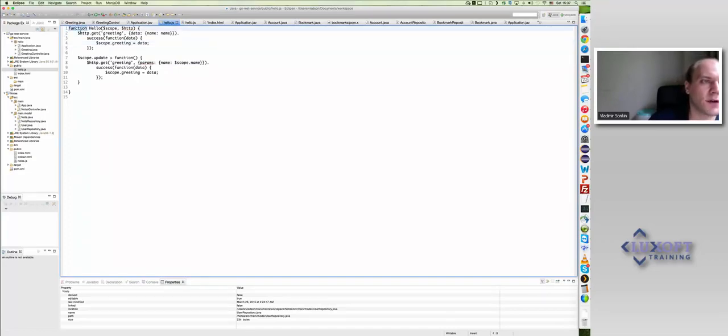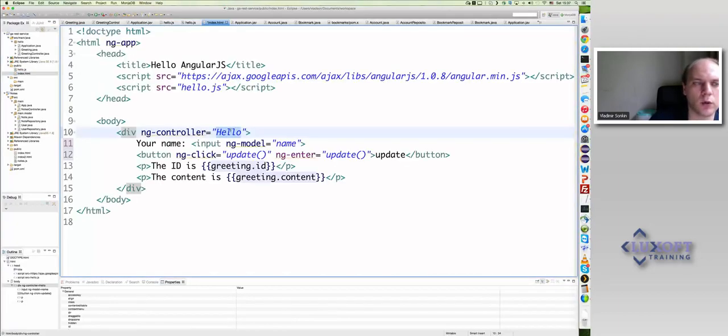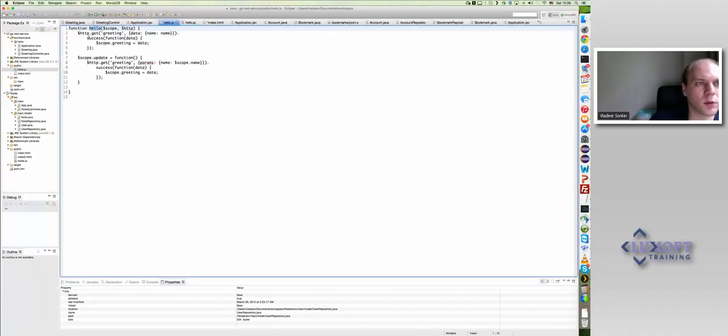What we have here is the function hello, and the name of the function is the same as the name of the controller here. The hello is the same as the name of this function. So this function is used as the controller for this part of the HTML. In this function, we have two injected parameters, scope and HTTP. Scope will be used to synchronize data with the view, and HTTP will be used for accessing the server side. What we are doing here is an Ajax call. We are using the HTTP service, the HTTP get method, and we are accessing the greeting path.